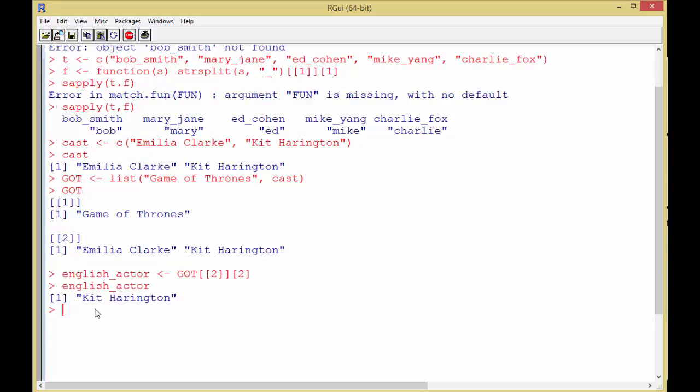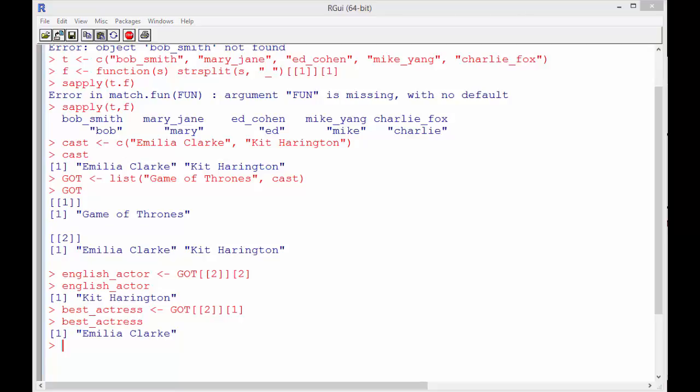Now you want to assign the best actress award to Emilia Clarke. How do you do that? Think of it. So you create a best actress from the Game of Thrones list, the second part of this list, which is this one. This is how you represent from the list, and the first part. So what do you have here? Voila, 1. Exactly. So I would say best actress. Obviously you get Emilia Clarke as the name there. So this is how you assign particular information to the list components.